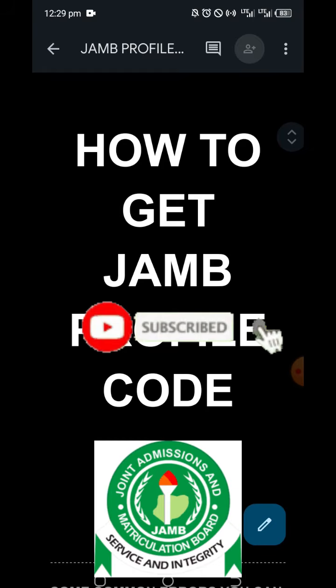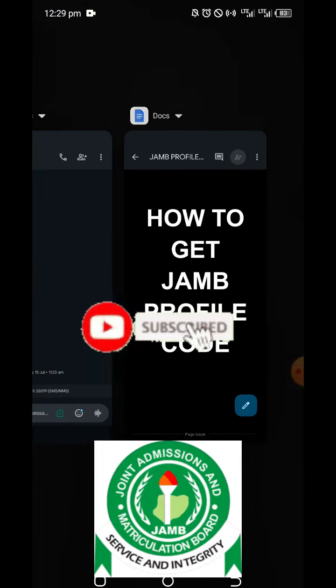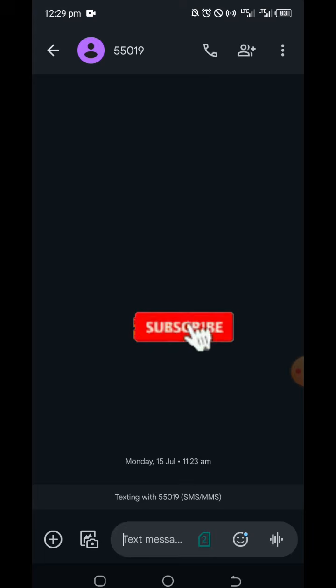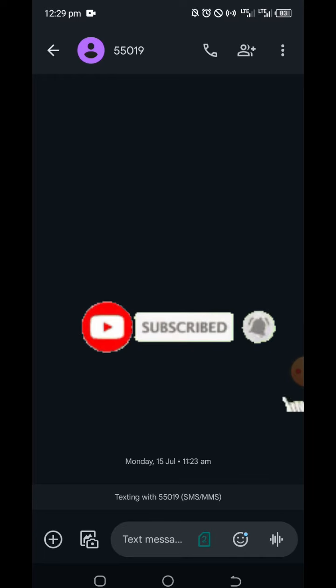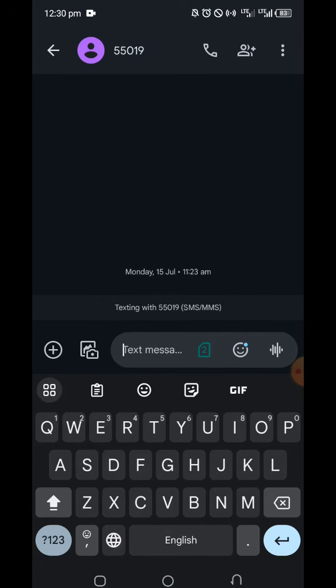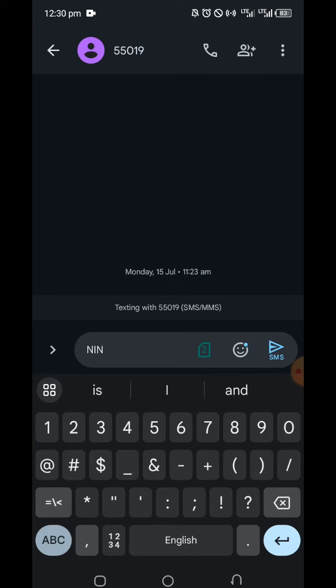So let's get started. The first thing after you've gotten your NIN is to go to your SMS, and you will be sending this message to 55019 or 66019. These are the two numbers that JAMB allotted that everyone who wants to get a profile code should use. So once you get to your phone SMS, you text the capital letters NIN without leaving any space, then leave only one space, then input your NIN digit number.